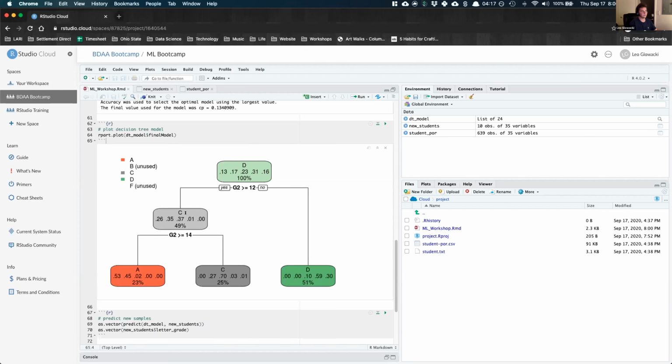And so if we know somebody made 12 or higher on their G2, their second term grade, then we would guess, okay, most likely they made a C. Although it's also pretty fairly likely that they made a B or even an A, and nobody failed actually. So if we would always guess using this model, if somebody's G2 was greater than or equal to 12, we would be pretty confident that they probably didn't fail.